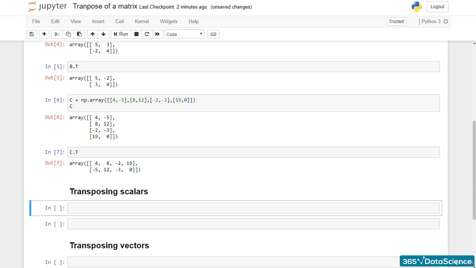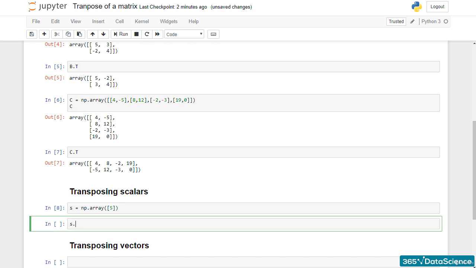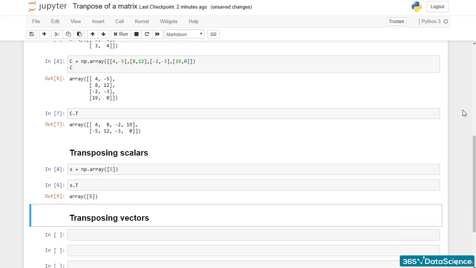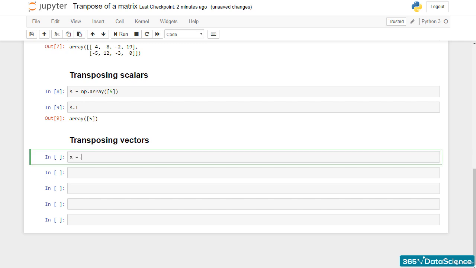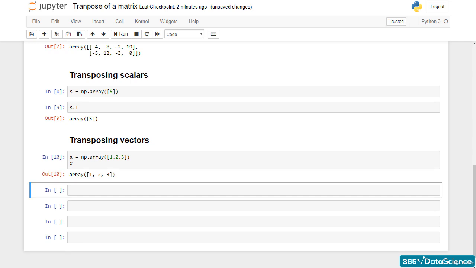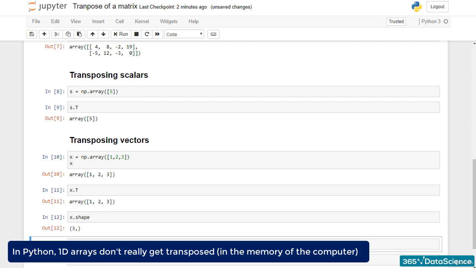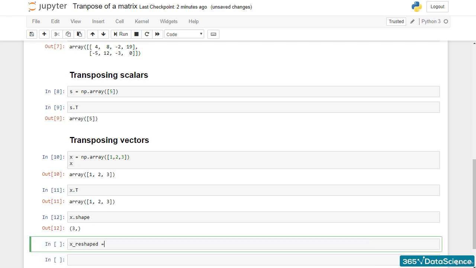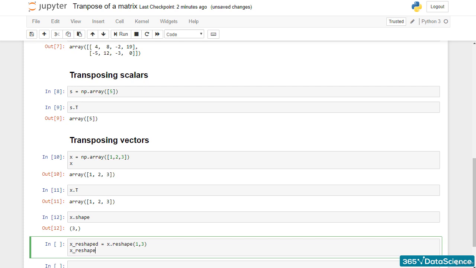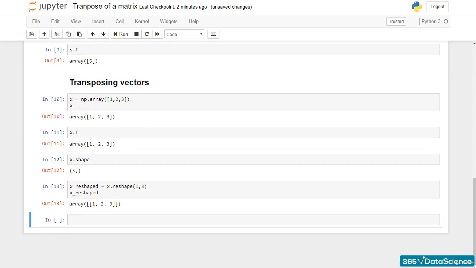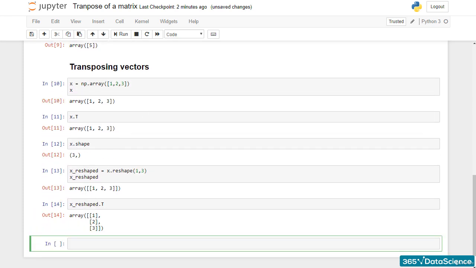Right. Here are some further clarifications. Any scalar, when transposed, equals itself. Scalars are not the most interesting concepts, you see. So let's move on to vectors. We have the vector x equal to 1, 2, 3. Transposing it would yield the same result. That's because in Python, one-dimensional arrays don't really get transposed. Remember its shape? It is 3, comma. If I reshape it into a 3 by 1 matrix or a two-dimensional array, I will be able to transpose it though. That's another peculiarity you must consider when working with ND arrays in Python.